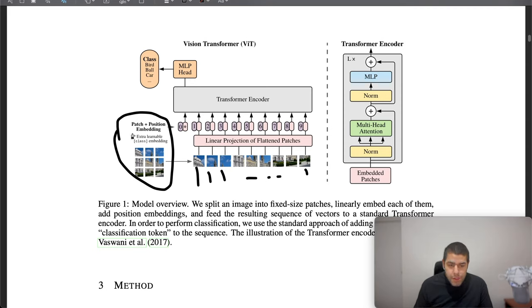Also, the paper mentions this learnable class embedding. Let's say we are doing sentence classification. Instead of passing everything to the model for inference, we store every value in a token at the beginning of the sentence, which is usually a CLS token. In this case, it is denoted by an asterisk. All the information is stored in this token, and we only classify that token. Let's say we are classifying a sentence as positive or negative. We classify that learnable token as positive or negative, and that is how we proceed. The same logic applies here.